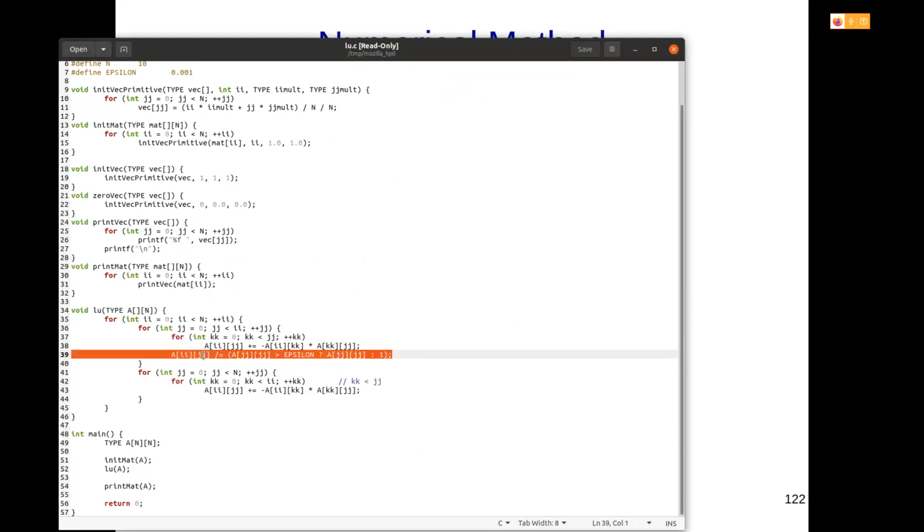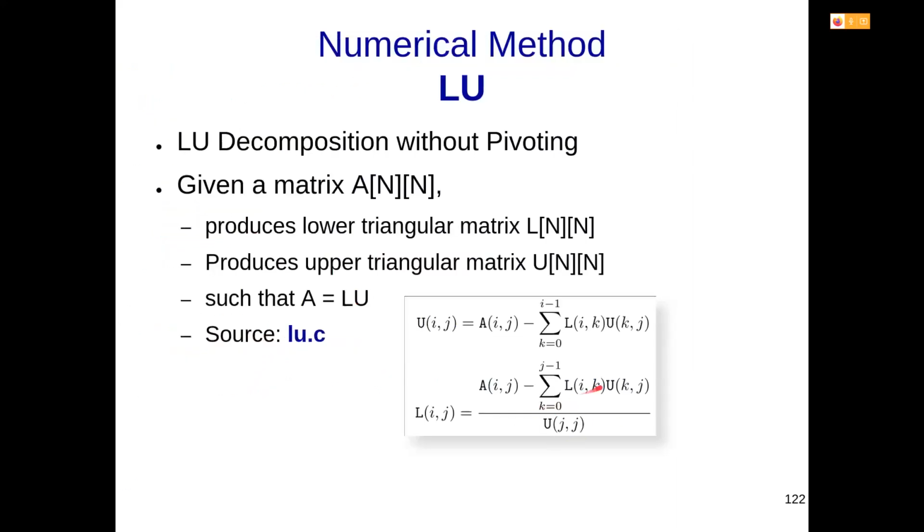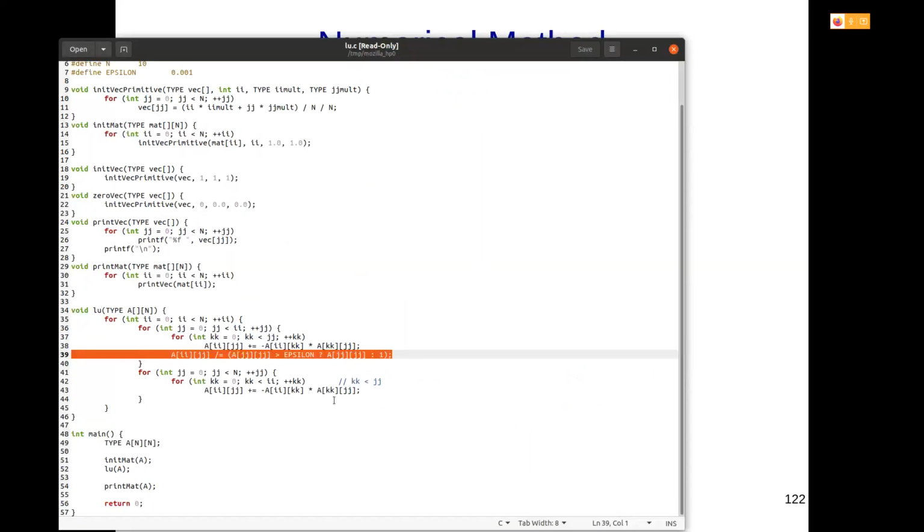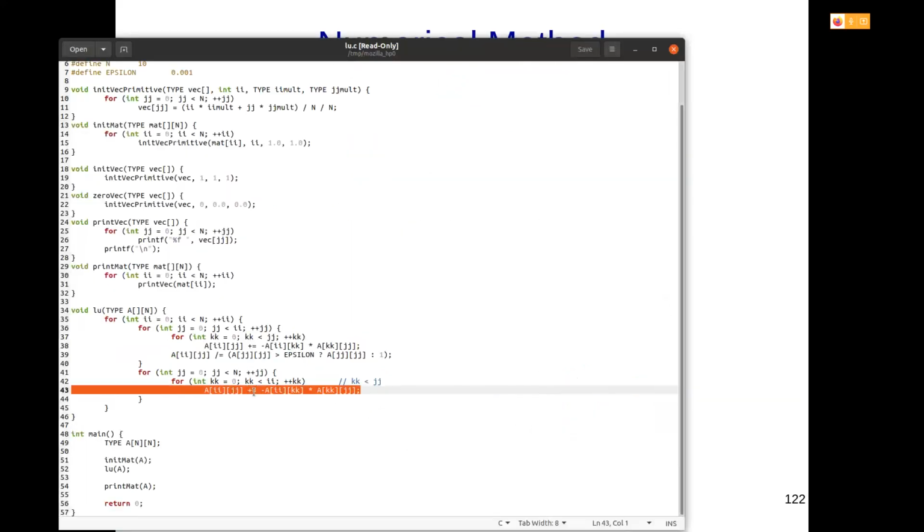So since this division is happening, that is this part, and that also has IK followed by KJ, so that is okay. The U part is here in the second loop. But more importantly, what I wanted to convey is that this division can sometimes lead to unpredictable results. The reason being that A of JJ, comma JJ might turn out to be 0 or very close to 0.